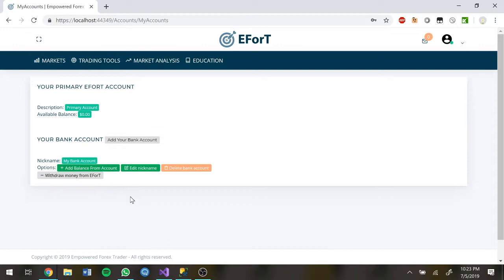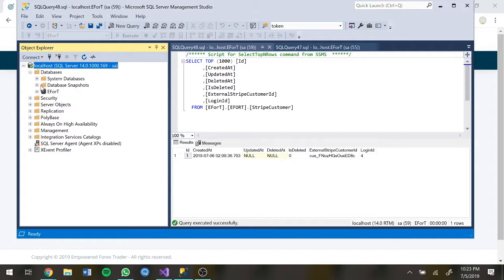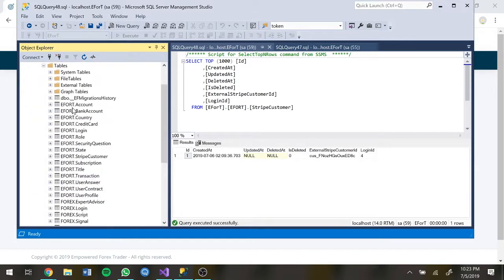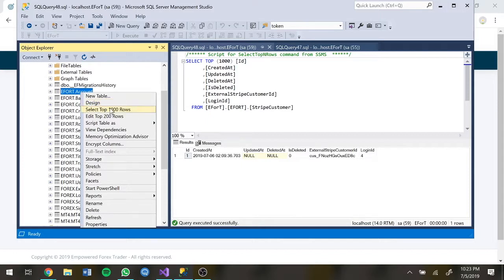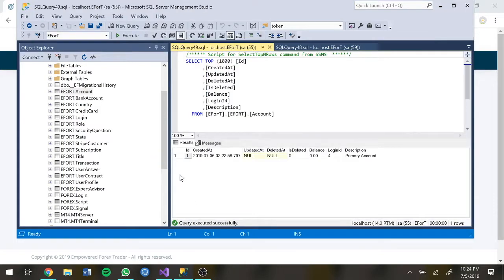Next, I need to check that this bank account was added successfully to the database. So, I navigate to the table. In this instance, there should be 3 main entities that were affected. The first entity being the account, which is the primary account that was generated when I opened the web page. So, I click Select Top 1000 Rows, and as you can see, a primary account was added with the login ID 4, which is the login ID for the trader account, with the created information. As you can see, the balance is 0 as well.